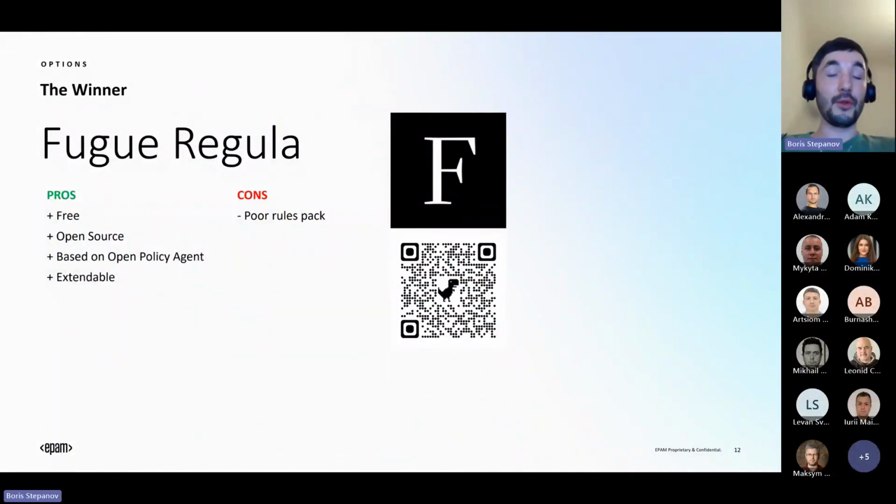And fortunately, we have a winner here, and it's Regula. Here on the slide, you may find the link to the GitHub repository. And Regula is an open source tool that evaluates infrastructure as code files for security and compliance violations before deployment, and uses a library of rules written in Rego.